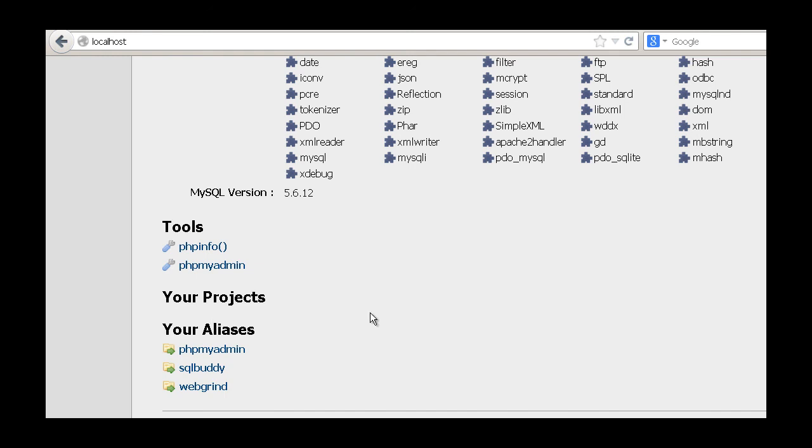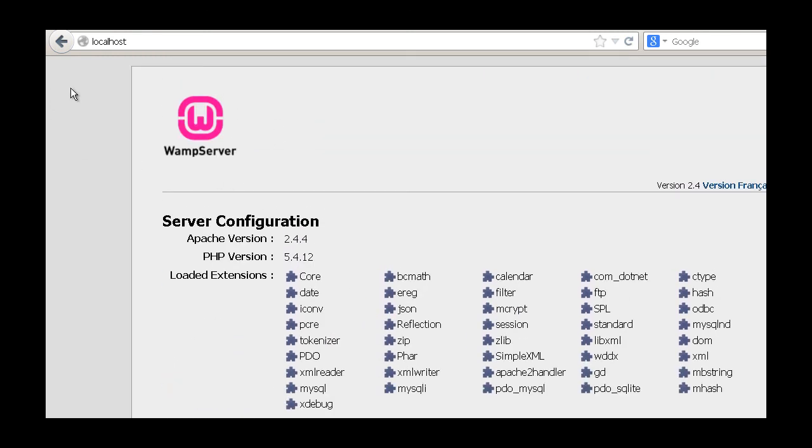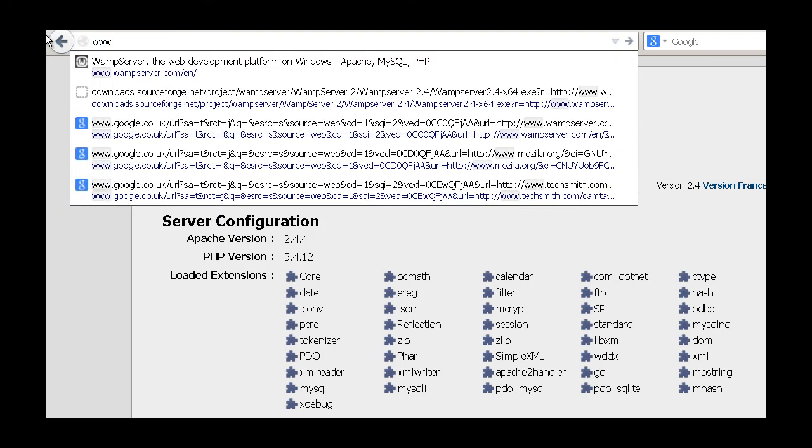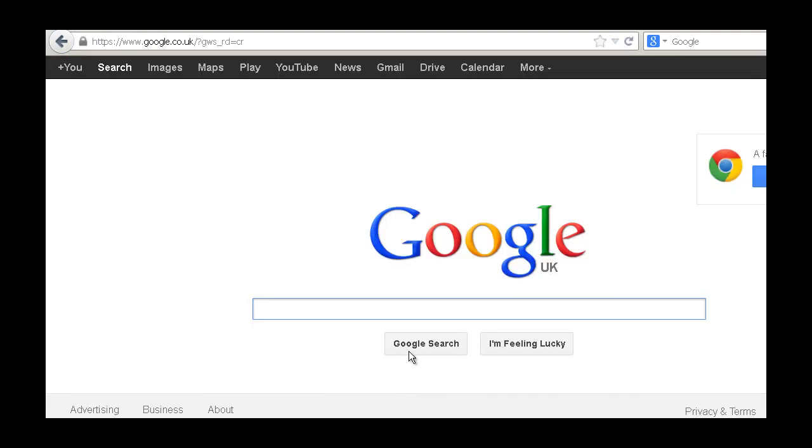So what do we need next? We need the integrated development environment, like I said. So we're just going to return to Google again. Let's have a look at Google, friendly Google.